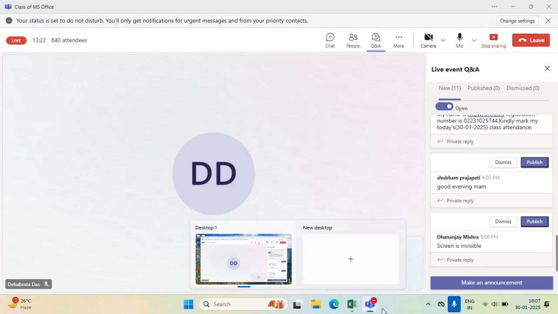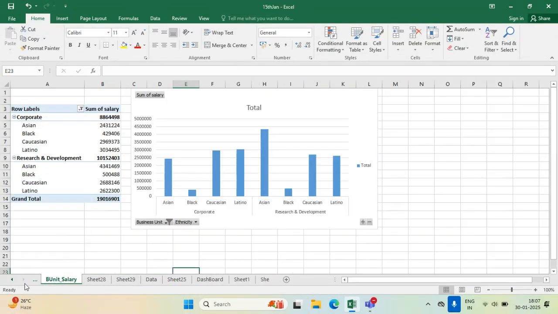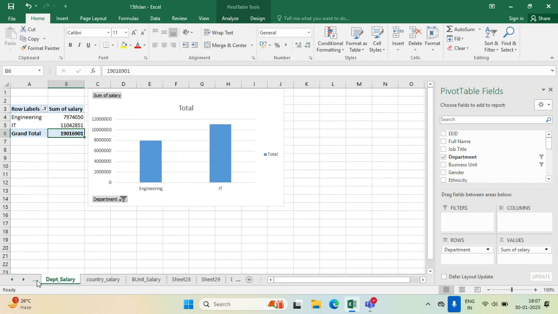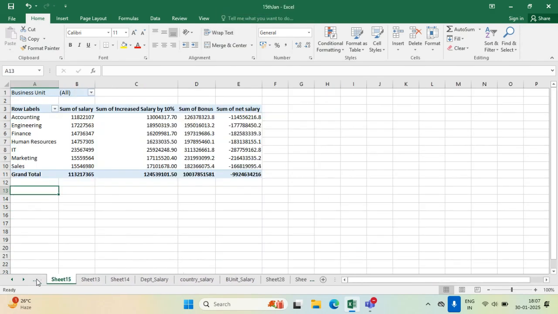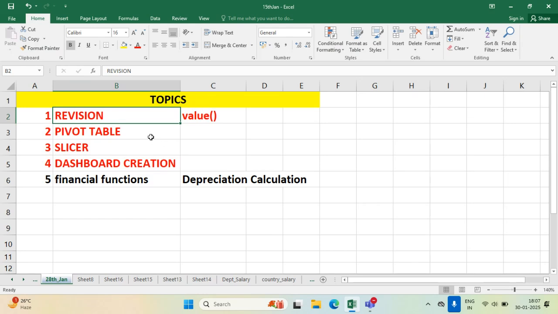Previous day, the topics that we have discussed, I'll be telling you about that. Previous day, we have discussed the pivot table, creation of dashboard in a lot of details. Also, we have done the revision of the string functions. We discussed the utility of using the value function along with the string functions, which is many a times required and is one of the data cleaning techniques. Then we discussed how we can create a pivot table and chart.